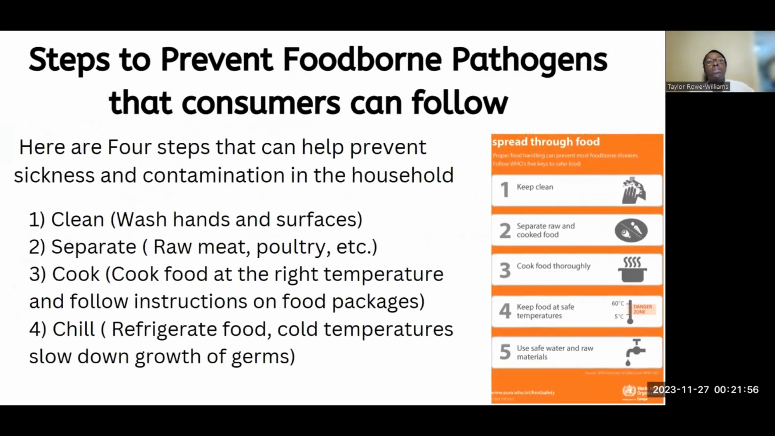Here are some steps to prevent foodborne pathogens that consumers can follow in their household. Step one is to clean your area. Wash your hands. Wash any surfaces that you're going to use. Wipe your entire kitchen down.